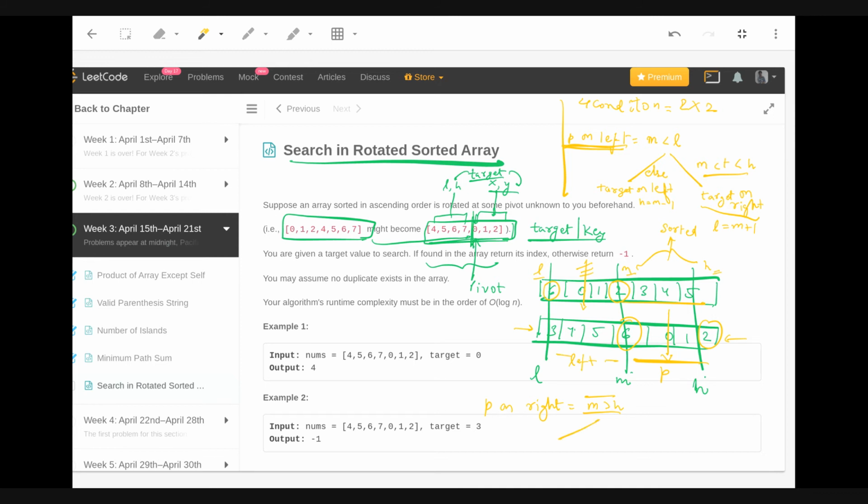So what we need to find is if L is less than target is less than M, which means the target key lies in this subarray which is already sorted. Then target on left, and what we do is H equals M minus 1. Otherwise, L equals M plus 1.